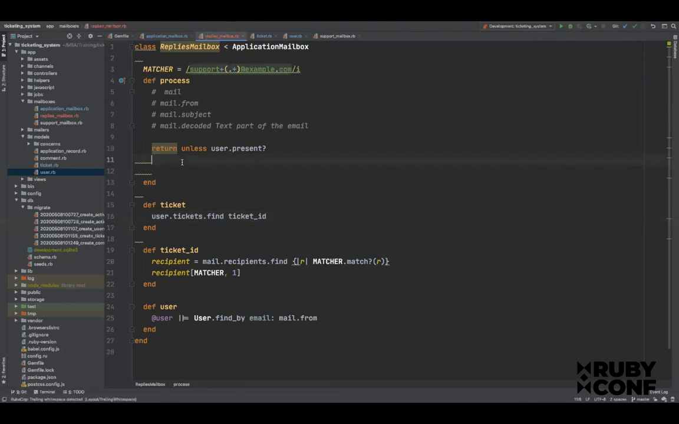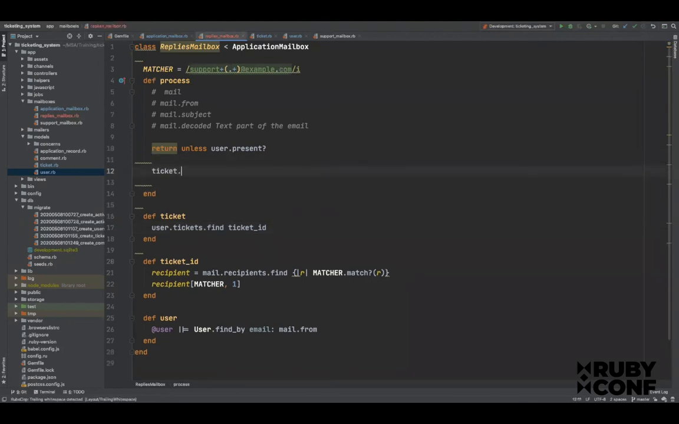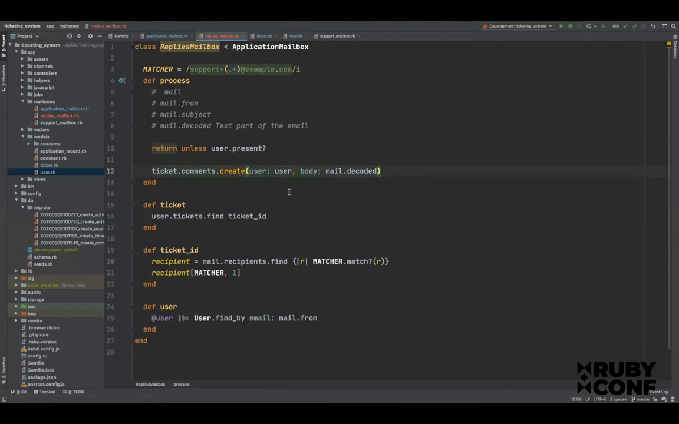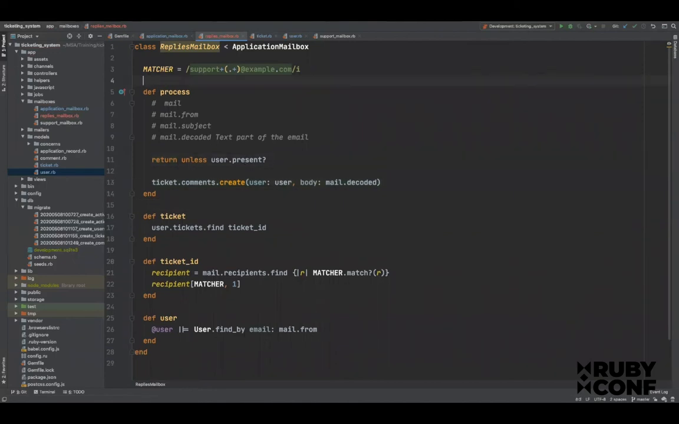Okay, so here we will just have to write ticket.comments.create. So user equal user, and we will use body as mail.decoded as well. So that's all the setup we need for our comments to work when the user sends a reply to that email.